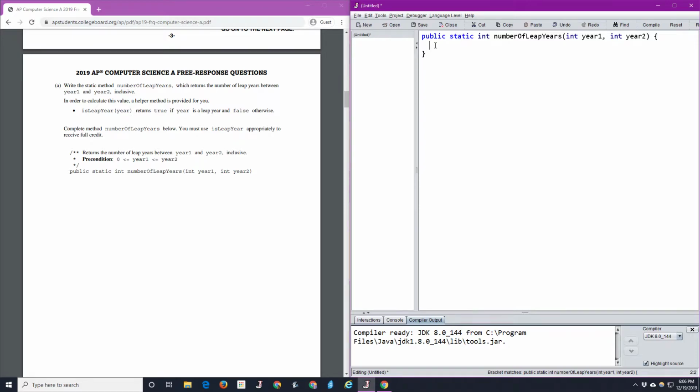So what we want to do is go through all the years from year1 to year2 and only count the ones that are leap years. So we're going to need a counter. So let's start with int counter = 0. So we're starting at 0 because we don't have any yet. And now we're going to write a for loop that starts at year1 and goes until year2.